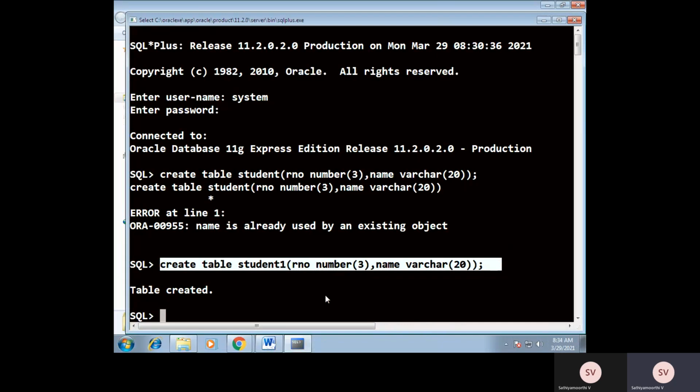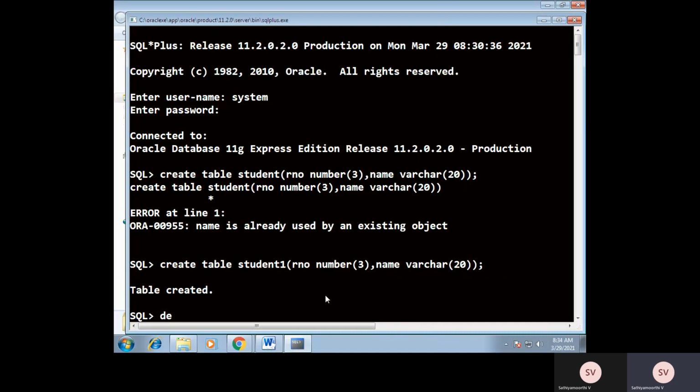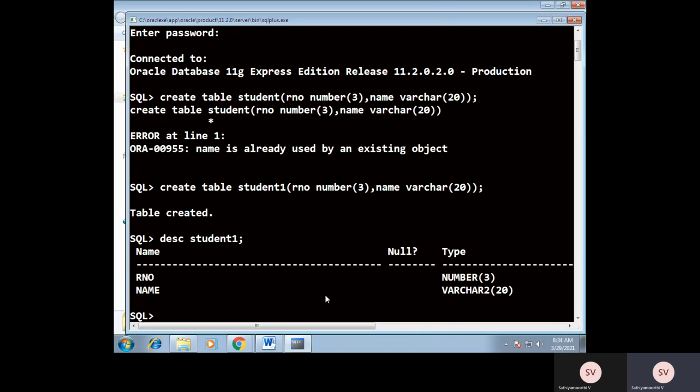Now we can go for checking the structure of the table. To describe it, you can use DESC followed by student 1. Here it will describe the table student 1. You can use DESC, or else you can use the full name describe followed by student. Both are the same.